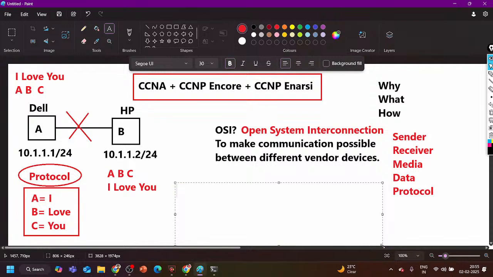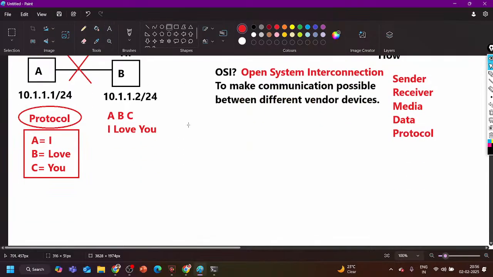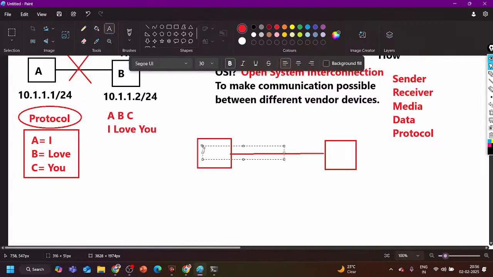In the same way, for example, see there are two devices, two computers. They need to send some file. Computer A: here I have one file. Right? I want to send this file from computer A to computer B.